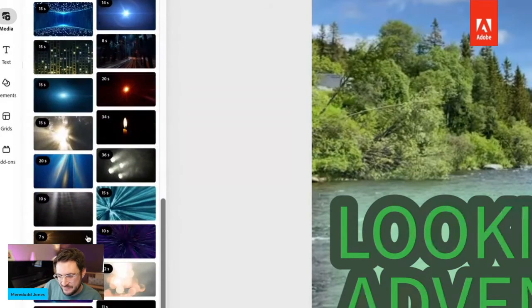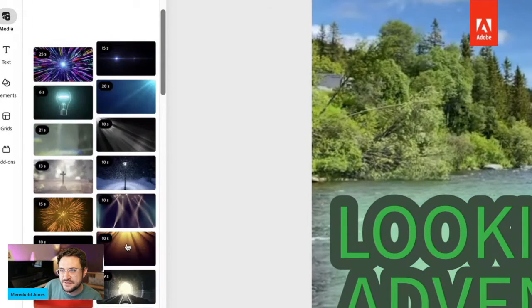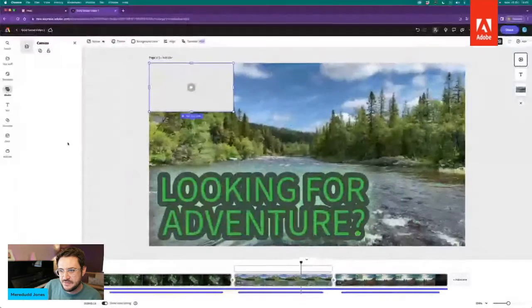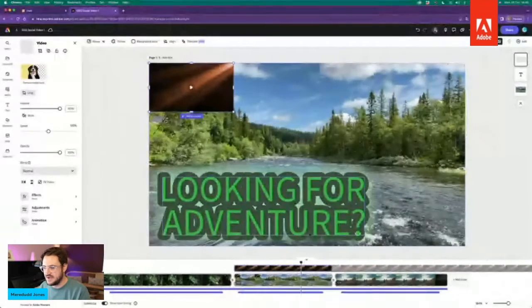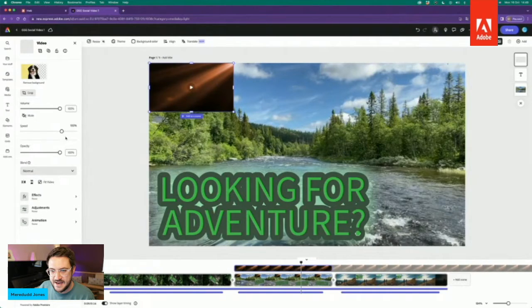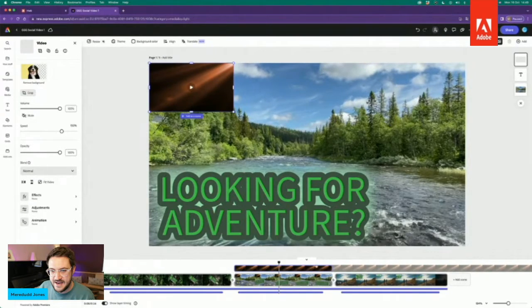Those disco lights are cool, but they don't make any sense on a river. I'm going to go for that first one I saw. I think this one. Okay, there we go. So there's my video clip. I could speed that up if I want. No, you don't need to speed it up. You don't have to do that at all.